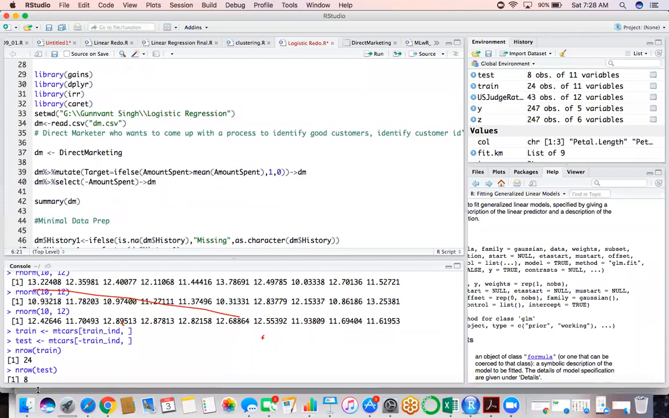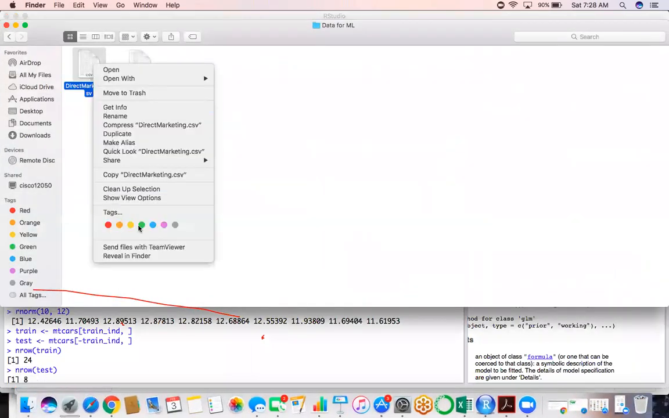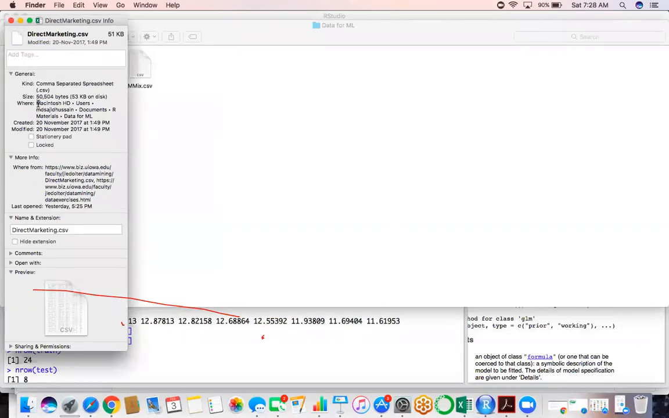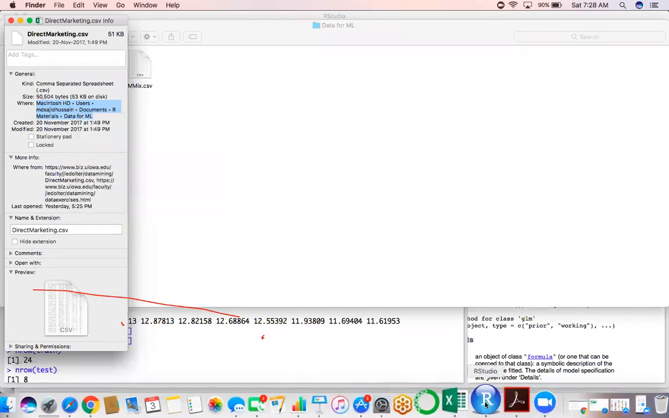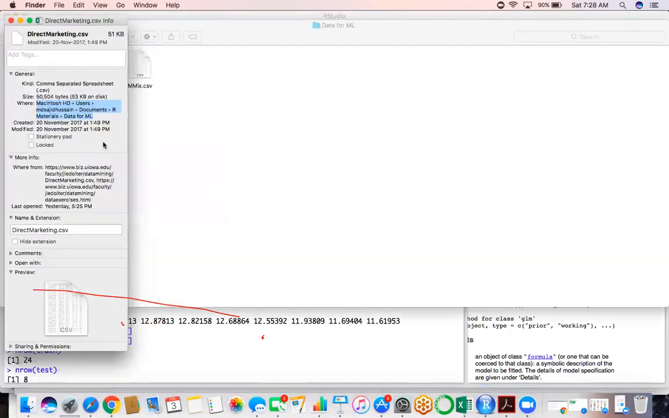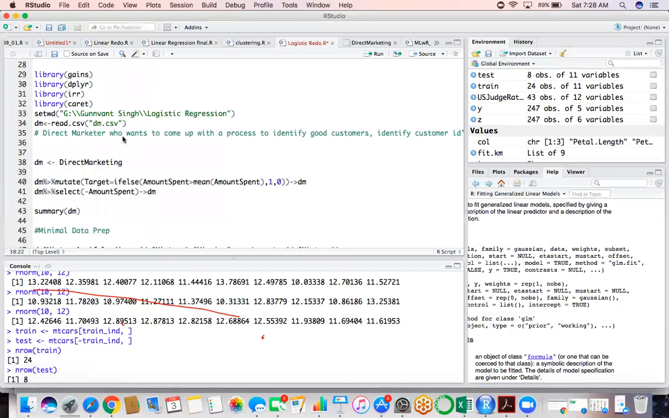Okay, so where is my data set? It is here. So let me do it. We'll copy the path. Go to our diet marketing. So read.csv, paste it. Yeah, the name is diet marketing. Copy this, paste it here.